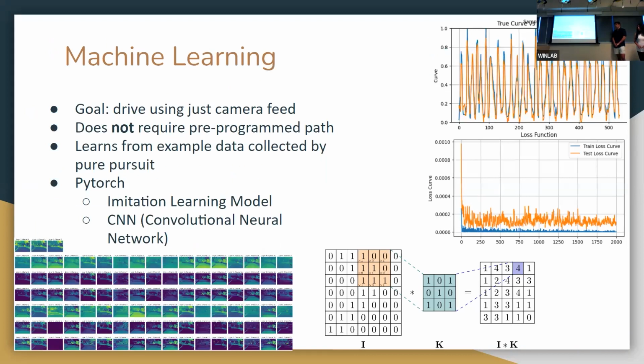So for the self-driving aspect of the car, we wanted to create an end-to-end imitation learning model. And so the idea of the model is it would mimic the pure pursuit algorithm, or either one of us controlling the car with a controller. And so the way the model works is we take image frames from the camera feed and it outputs a speed and curve value, which is sent to main, our controller of the car.